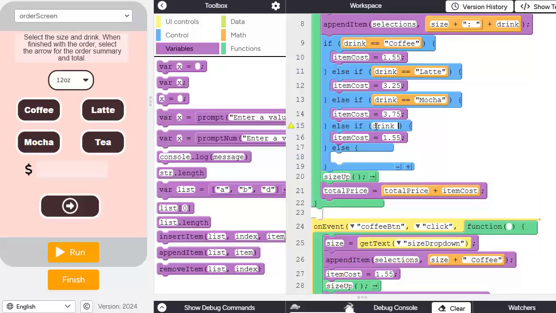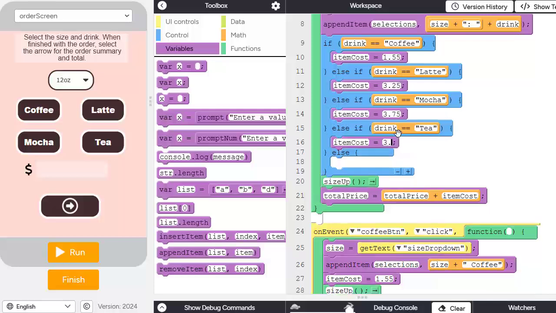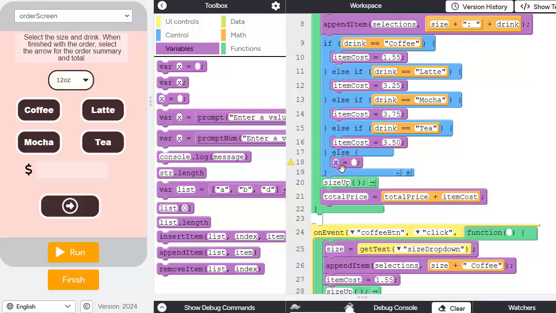Drink is equal to tea. It's $3.50. Else, I'll say item cost zero, because if it's not one of those, then it should be zero.